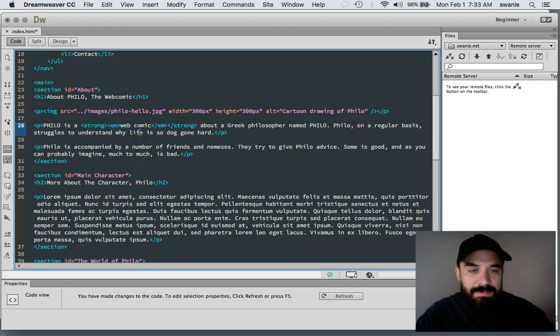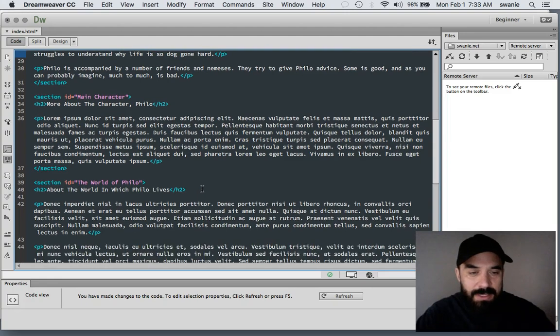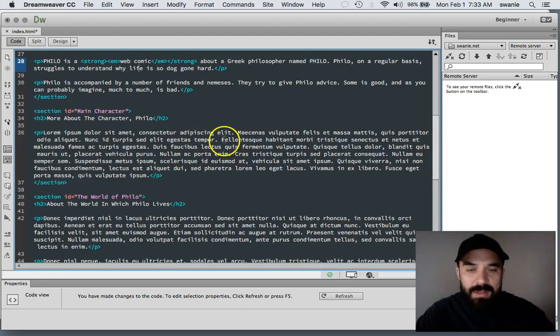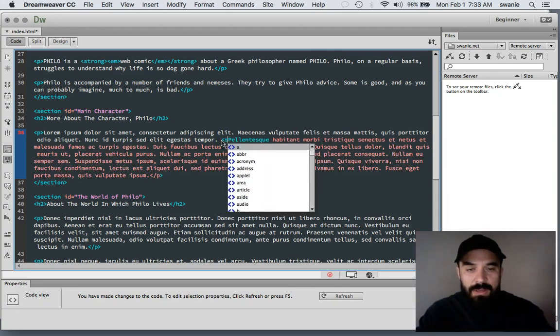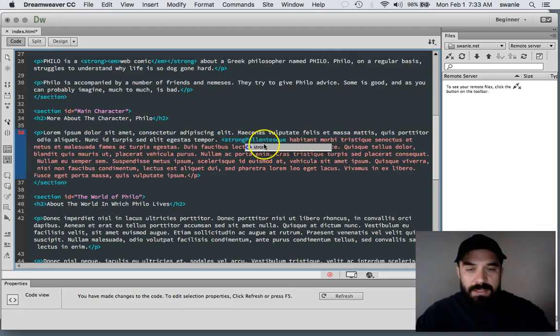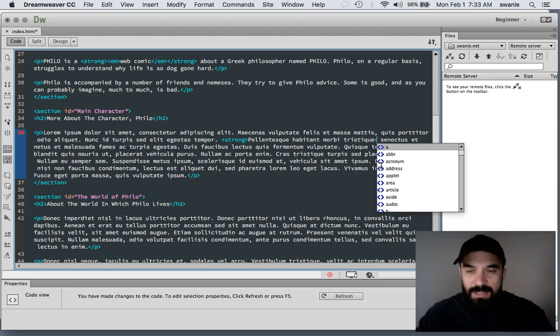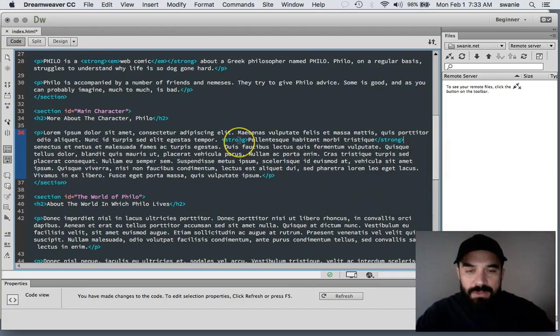All right. And I can add strong somewhere else. I'm just going to pick somewhere kind of random in my lorem ipsum. Maybe this word palantesque. You can pick any word you want. But I'm also going to choose a phrase, palantesque habitant morbi trisque. So we got 4 words in that. And strong is the HTML5 way of bold.